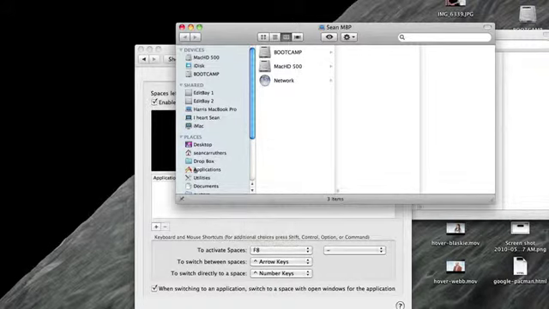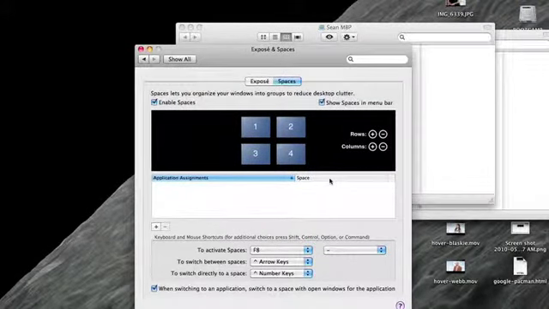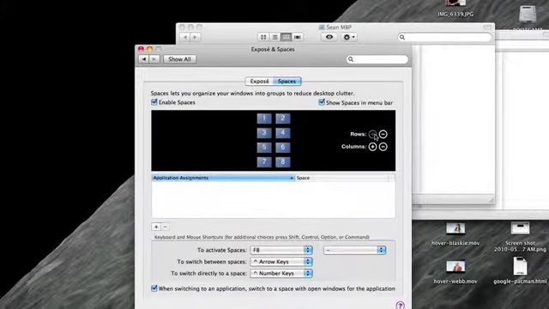Now we can also, while we're here, add them. So we've got rows and columns here. Right now we've got it 2 by 2. Well, we can make it 4 by 4. Now we've got 16 virtual spaces.